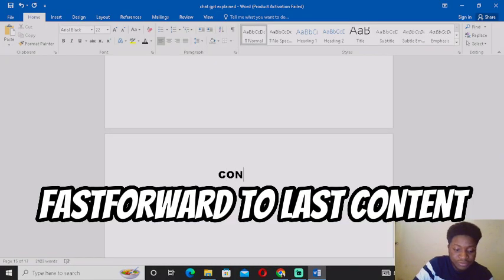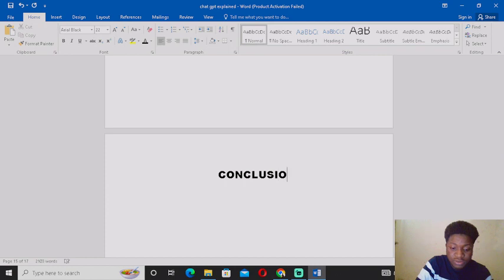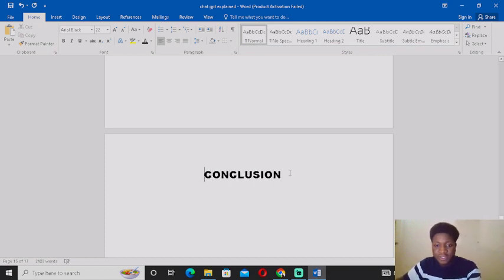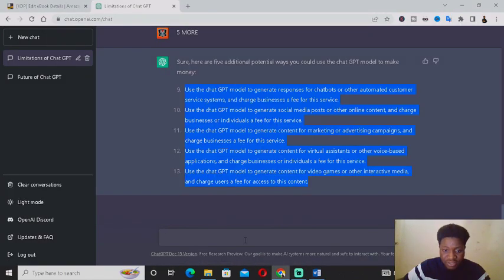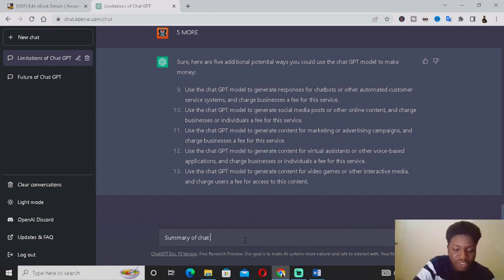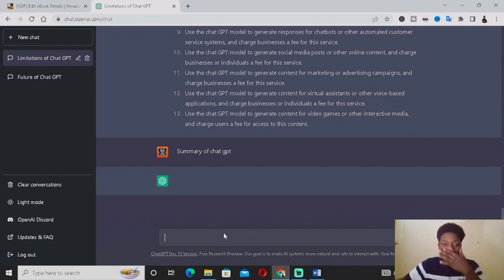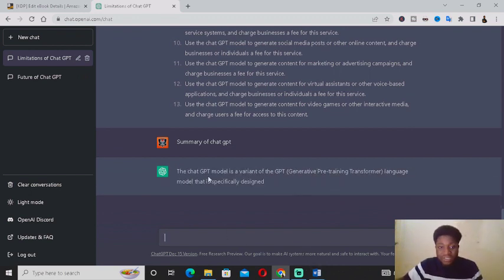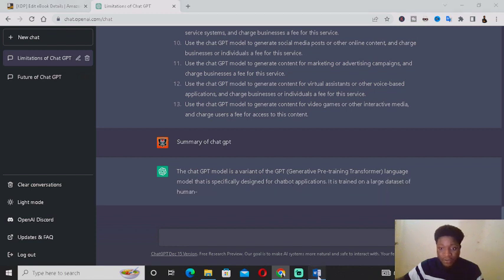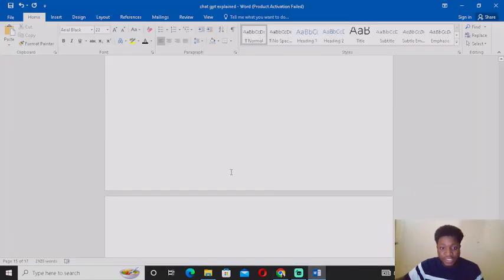So conclusion. Our conclusion is basically still going to be about ChatGPT. We just want to summarize it. Summary of ChatGPT. Good. While ChatGPT is giving us the answer, let's come back over here and make some adjustments.